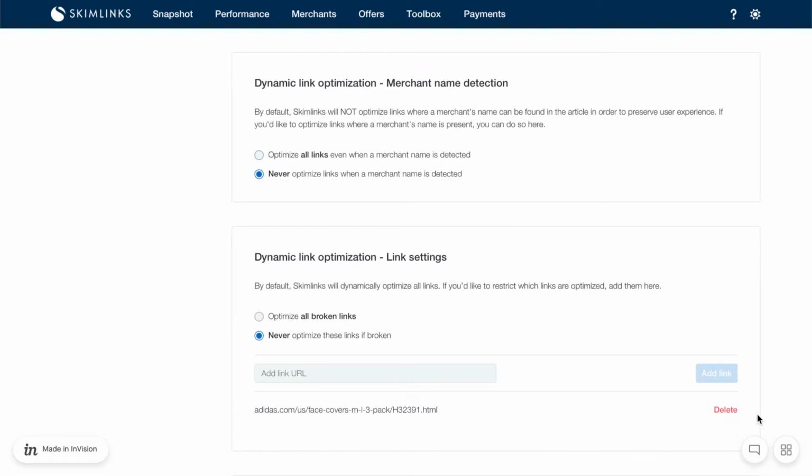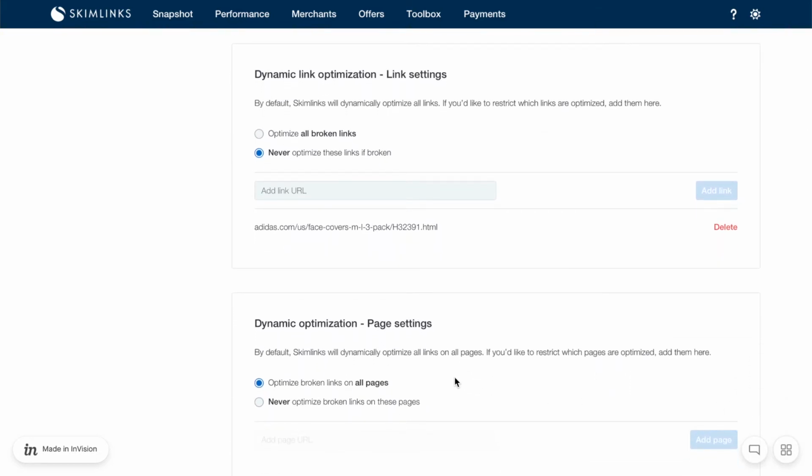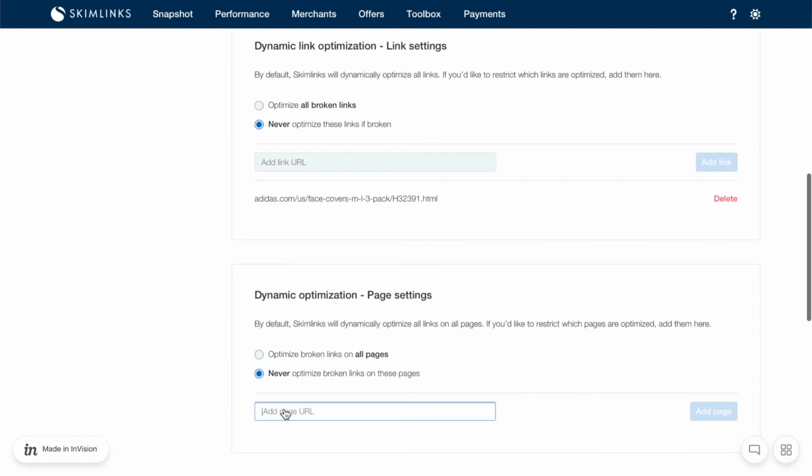You'll also have the same level of control at the page level. If there are particular pages that you would not like to optimize via dynamic link optimization, simply select Never Optimize Broken Links on these pages and enter the relevant page URLs.